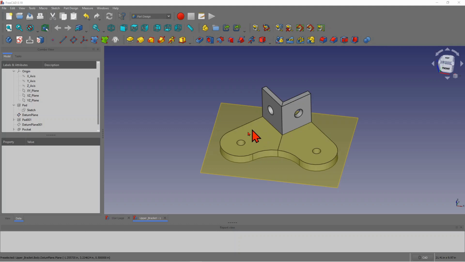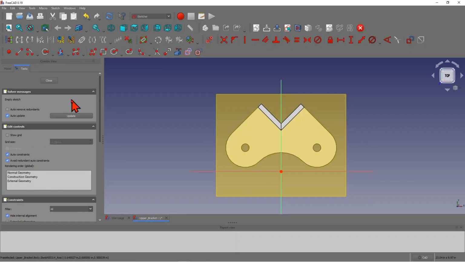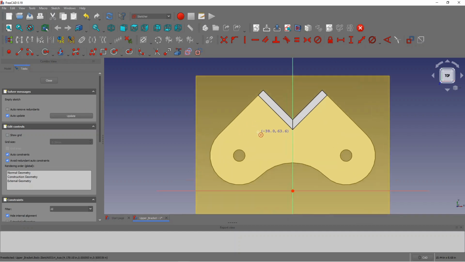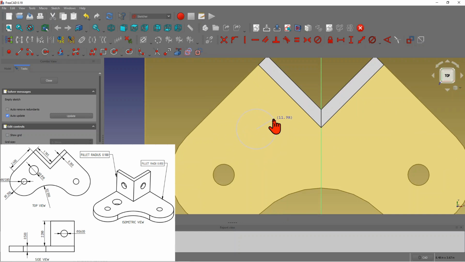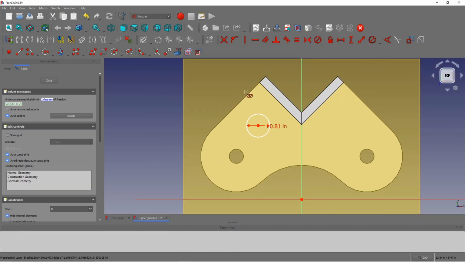Okay, so I'm going to use this datum plane to put that hole here, and create a sketch on this datum plane. So I click on this and then go into the sketcher, and all I need to do is to put a circle here, and then escape out of it, put a dimension, say 0.81, and now I need to constrain it to these two edges.